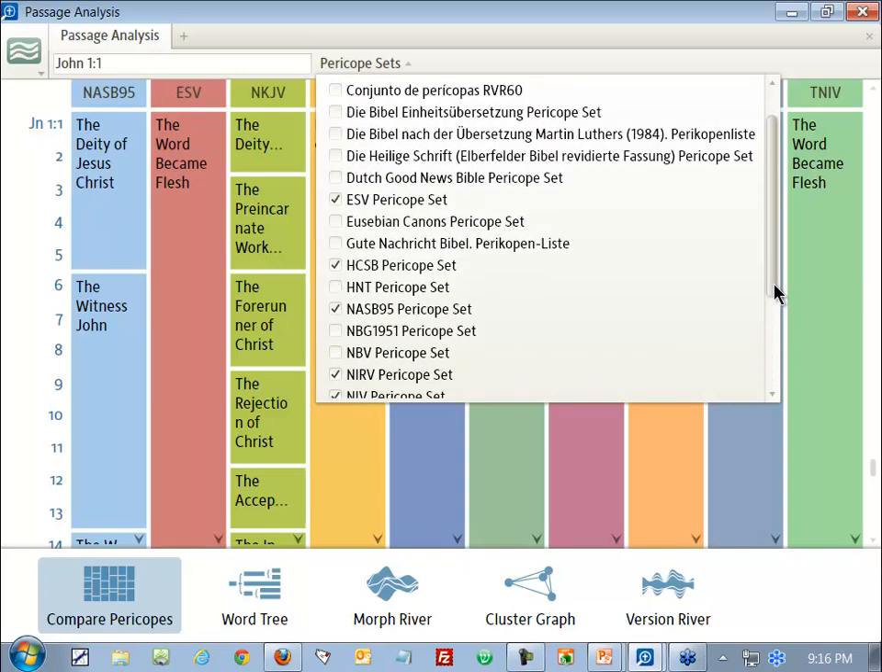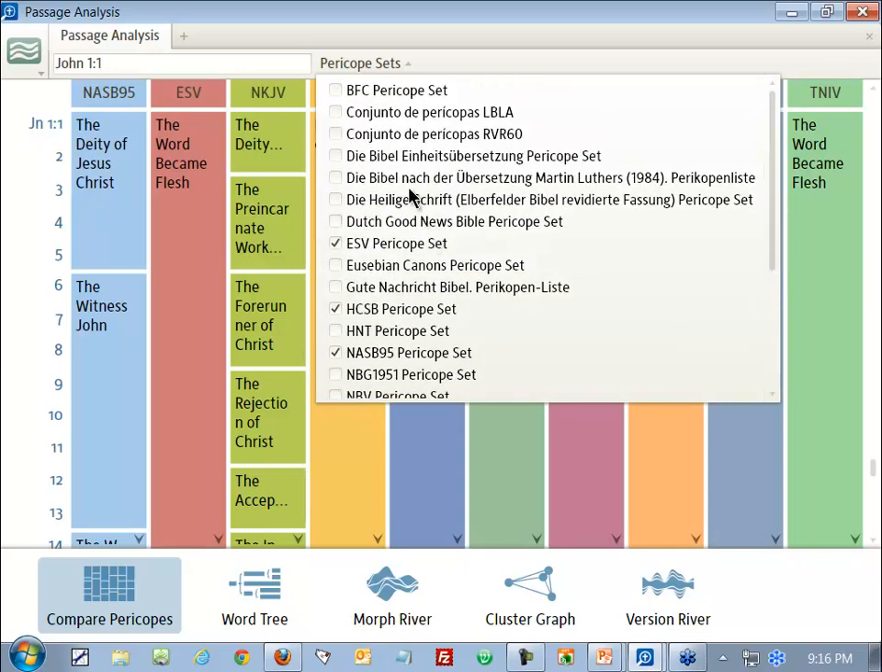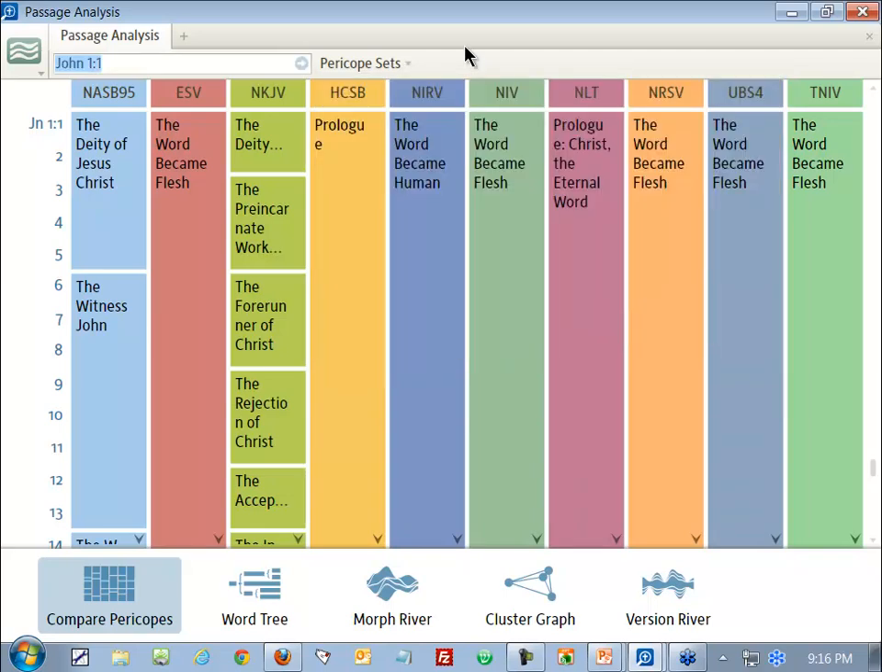So I have some checked and I have some unchecked. You'll notice that, for example, I don't have these German Bibles checked or the Dutch Good Bible, etc. I've just got mostly English translations that I use. So you're going to go through and check the Bibles that you are most comfortable with. Once you do that, you will then see these different columns of color. And each column, as you can see at the top, represents a different Bible.